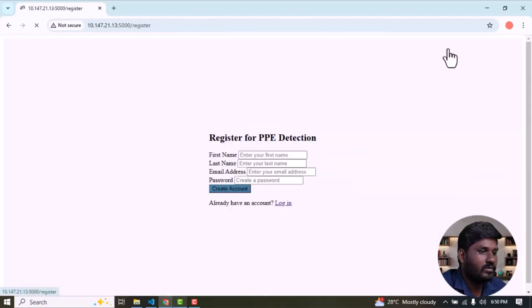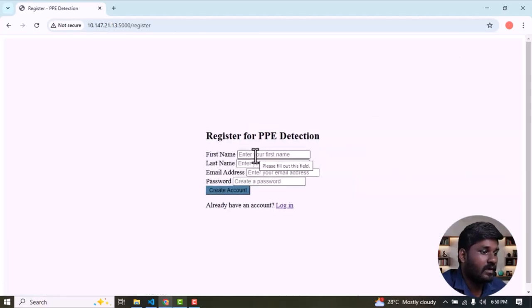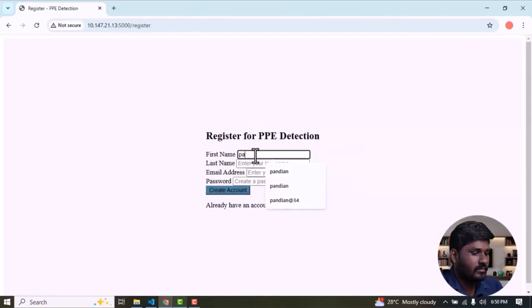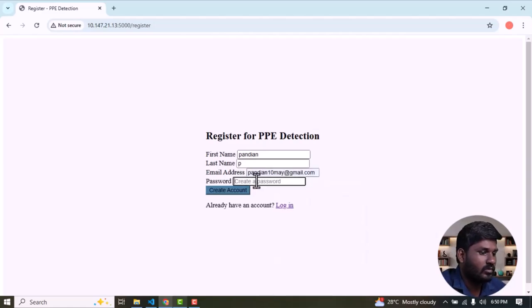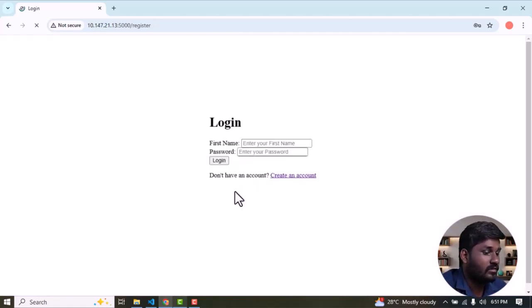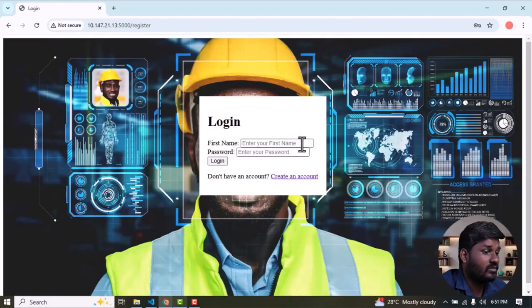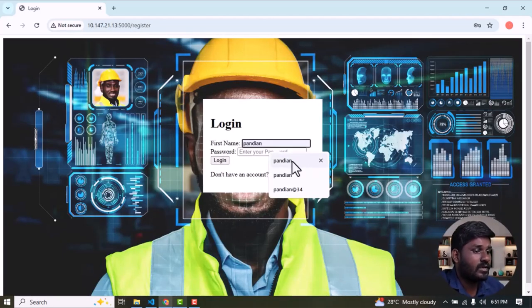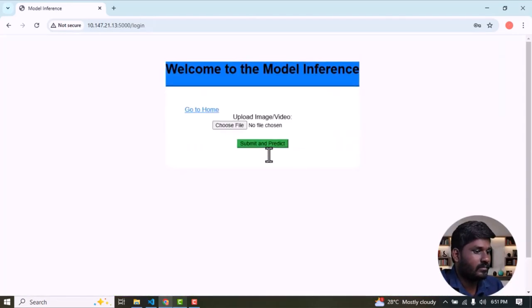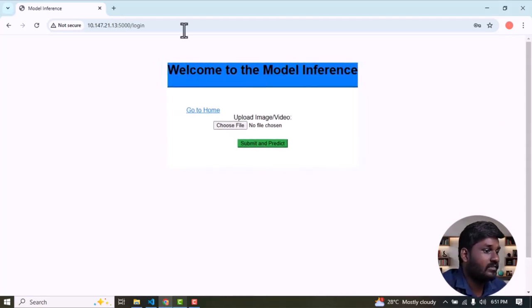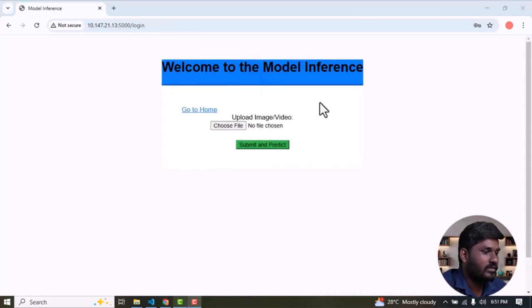Next, I'm going to register first and then I'll enter my personal information. My first name is and my last name is. Then I'll enter my email ID here, create a new password and then create the account. After that, it will redirect to the login page where I'll enter my name and then enter the password here. Now it has successfully redirected to the model inference page.